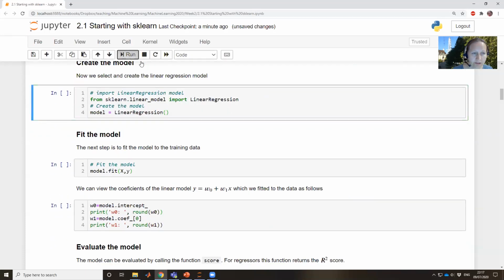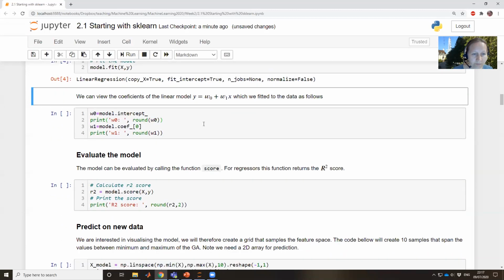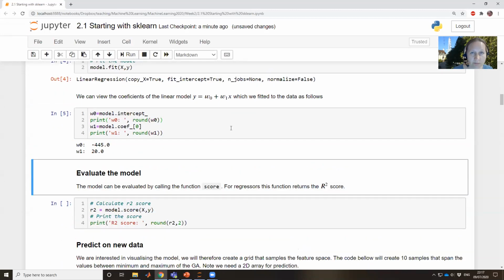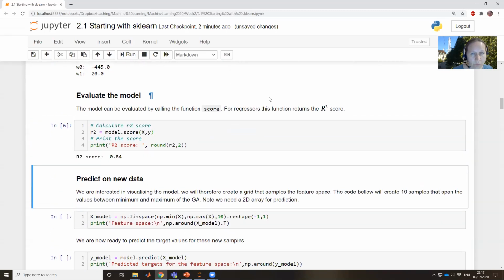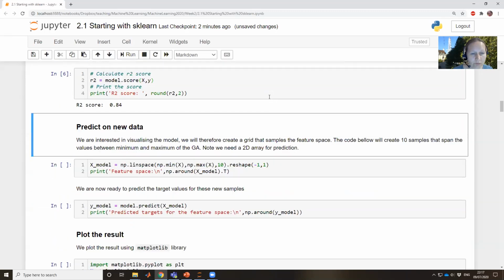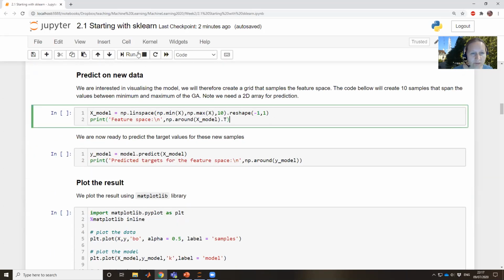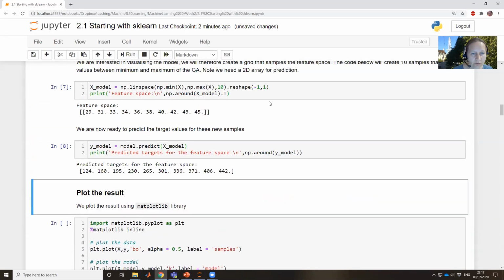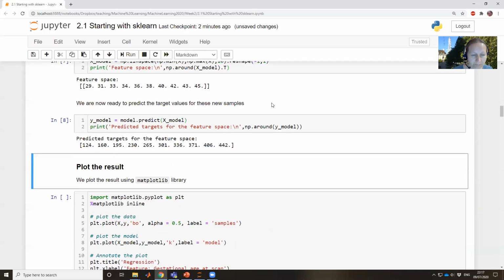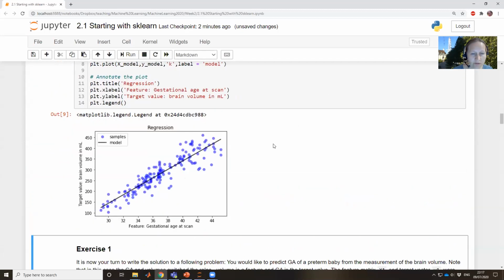Next, we will create the model, fit the model, and print out the parameters of the model. We'll calculate the R2 score, which is 0.84, and then we will predict on new data. So first we create the feature space and predict on the new samples. Finally, we will plot the results, and you see we got exactly the same plot as you've seen in the lecture.